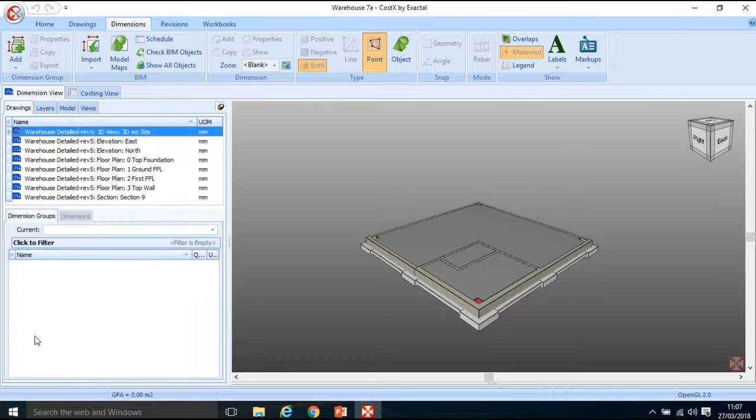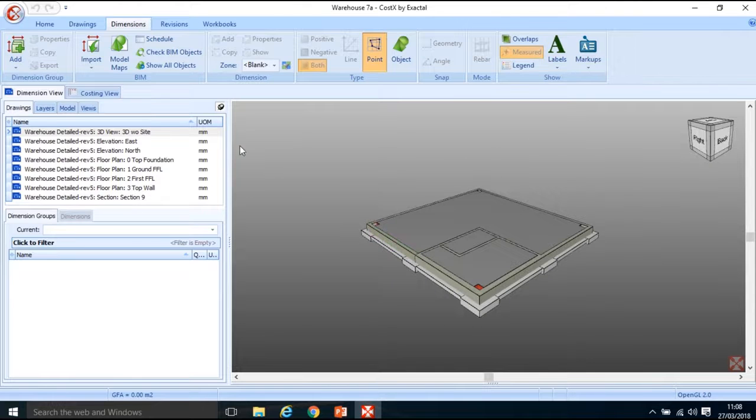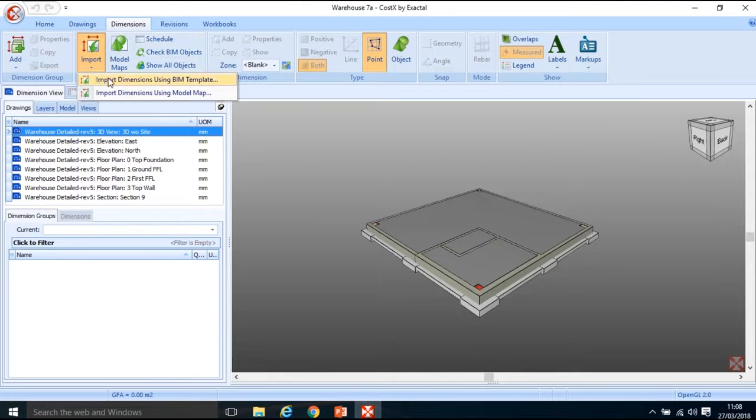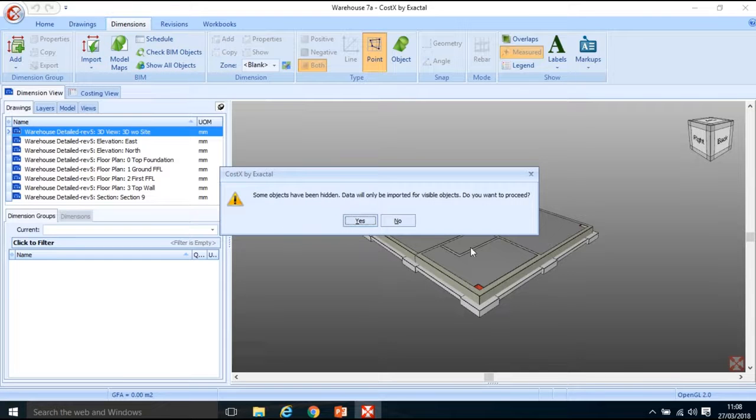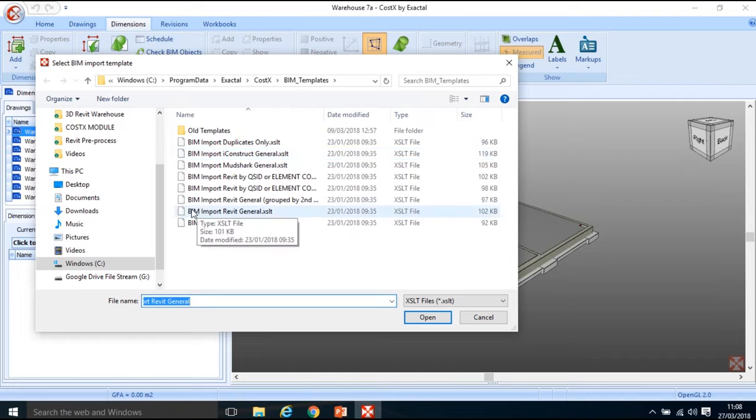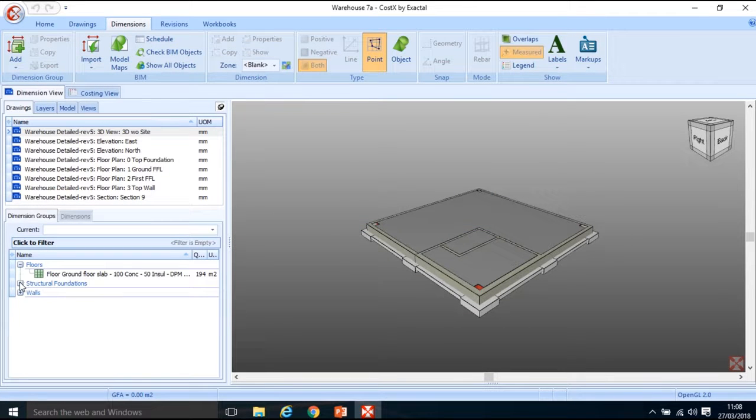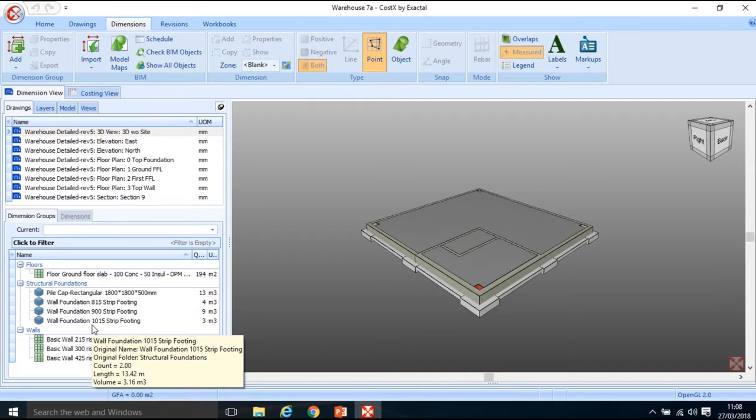Click back on drawings. Now you will have your BIM dump in there, and that's fine. I'm just showing you an example of what you can do when you just select a number of different views or different items in view and just import those items. So click import dimensions using BIM template. It tells me that some objects are hidden, and that's fine. I actually only want to bring in the ones that are on view, and click yes. Do the same thing, look for that BIM import Revit general. You might have to go through these different folders to get it, and click open. And now it's just imported in those items that I have just selected, rather than every item in the model.